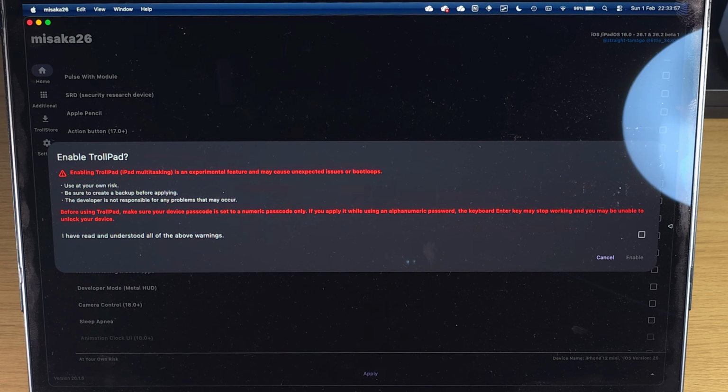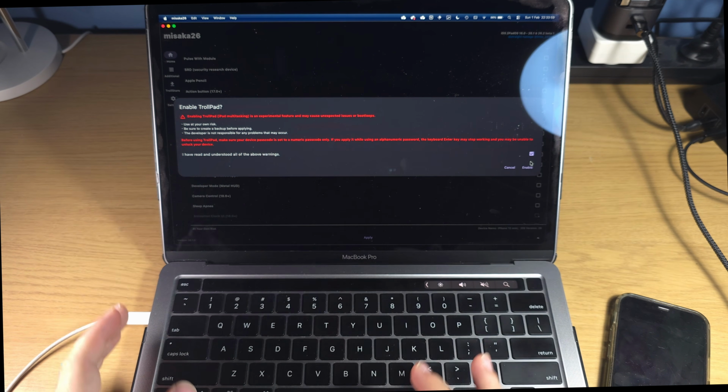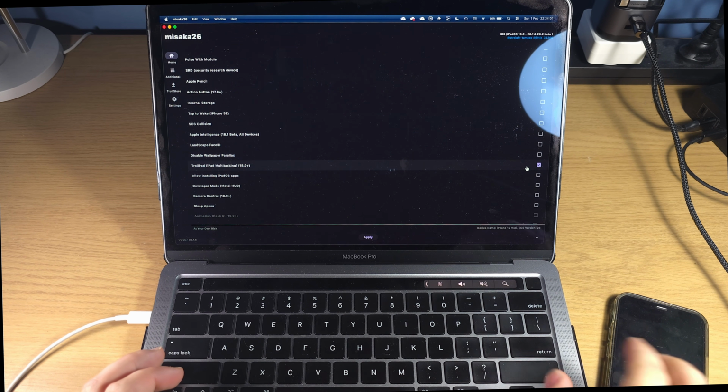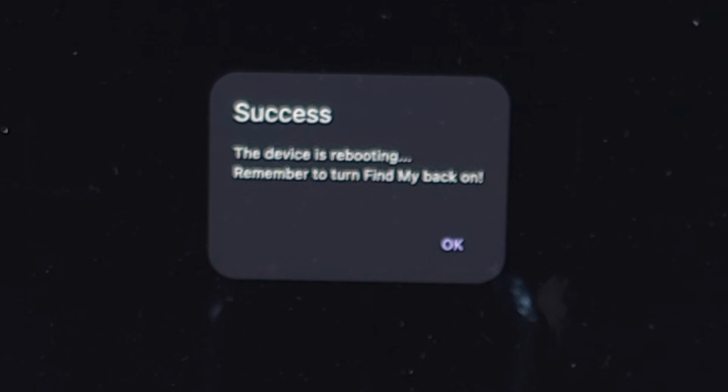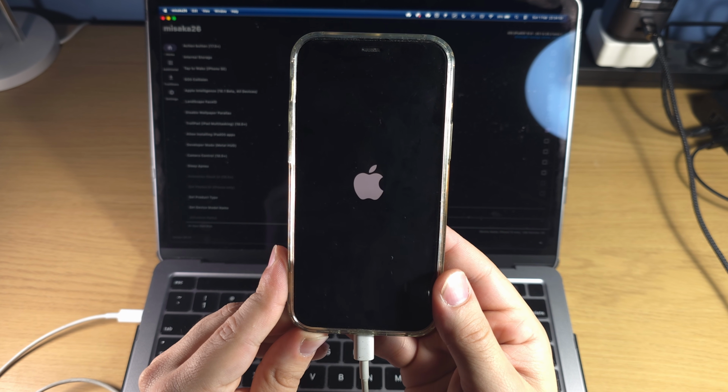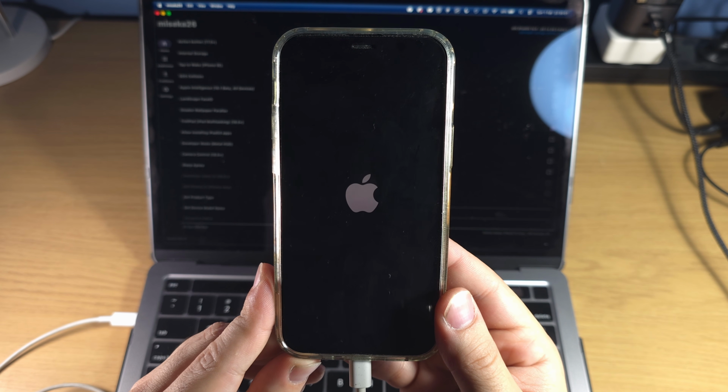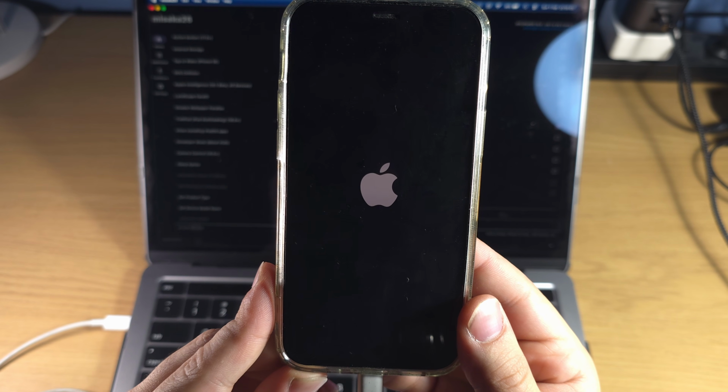Enter at your own risk, yada yada yada. I don't read risk, I don't do backups. Let's do this. Let's click on enable. Apply. Success, the device is now rebooting. There's the Apple logo. Is it going to boot into iPhone OS or iPadOS?